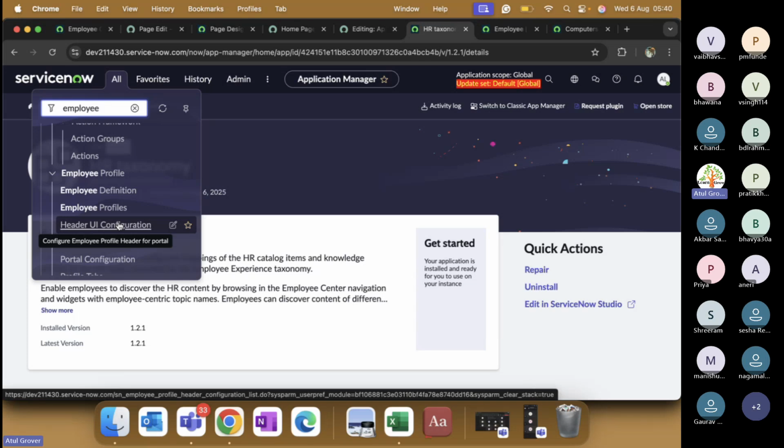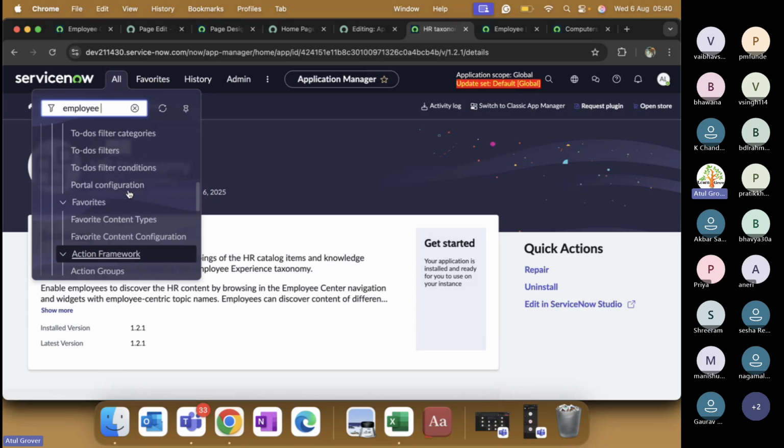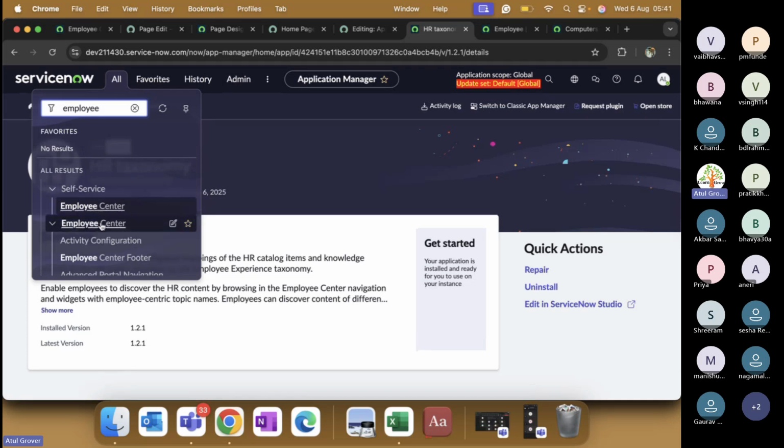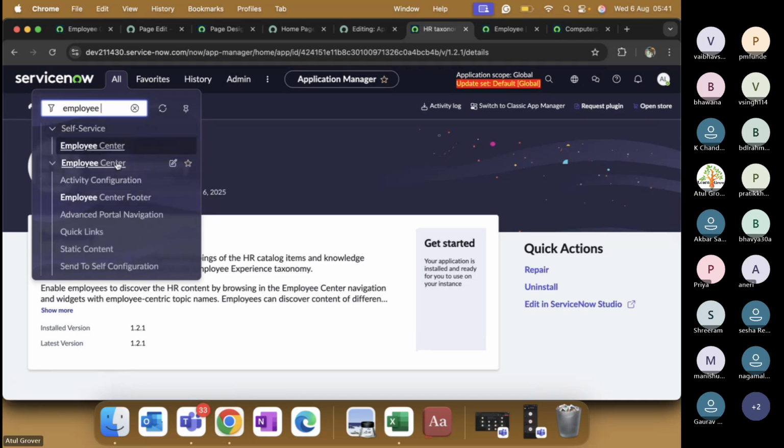Employee Center itself is a very different and very big topic. It's not that easy, like a service portal. It has its own way of working and its own way of configurations. So you can see this is what Employee Center is, and under that you have multiple things: quick links, static content.